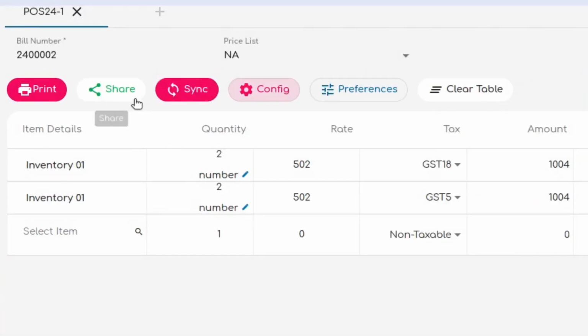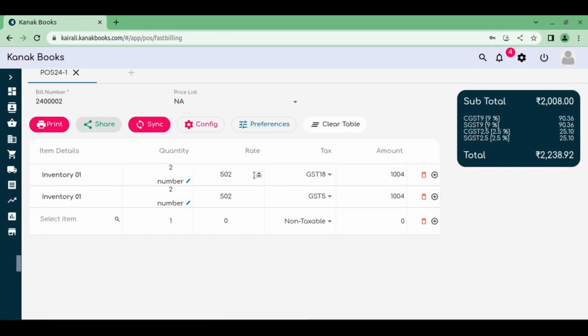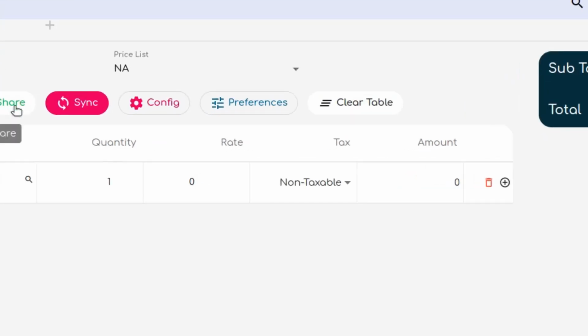You can also share the bill before printing by clicking the Share button. Use the Sync button to upload the POS bills to the server. Click Preferences button to move to the POS Preferences screen.